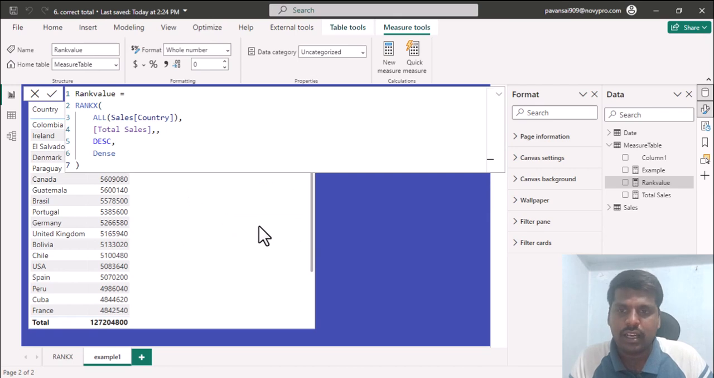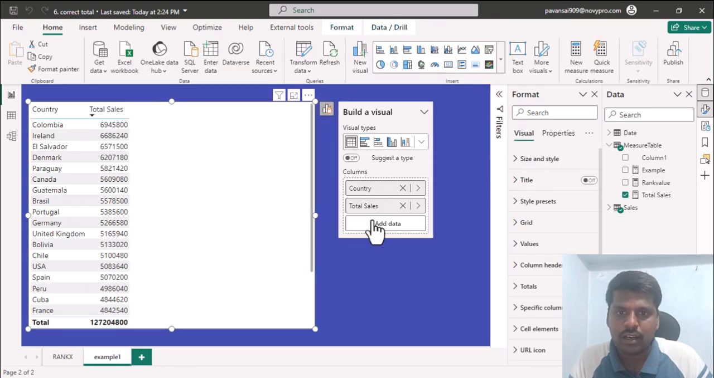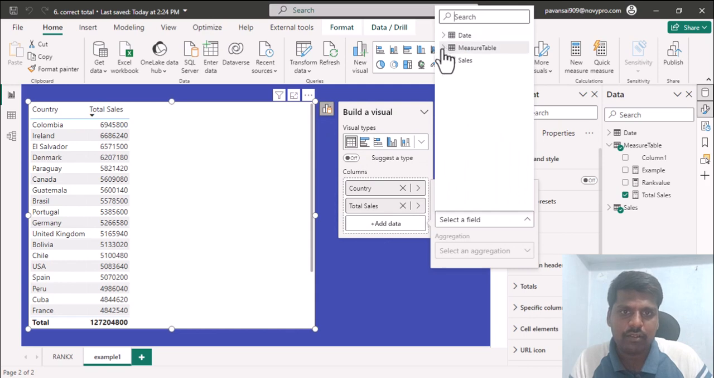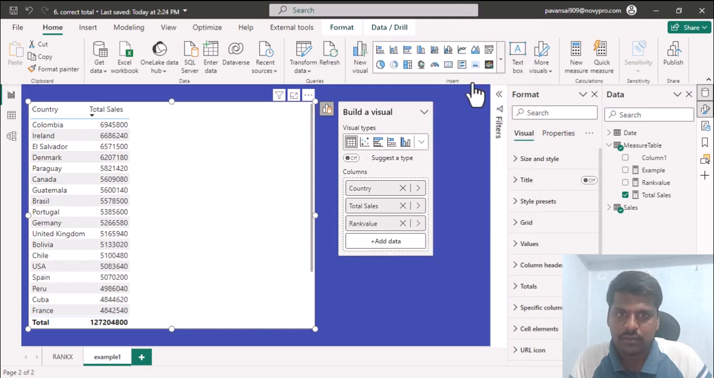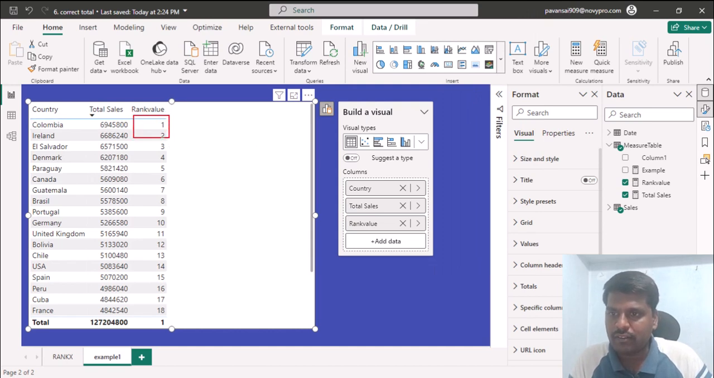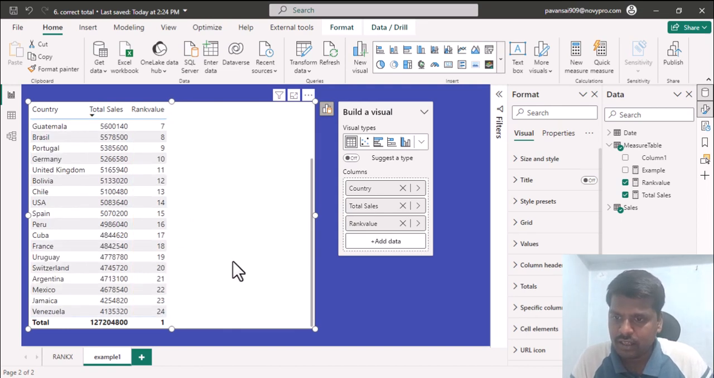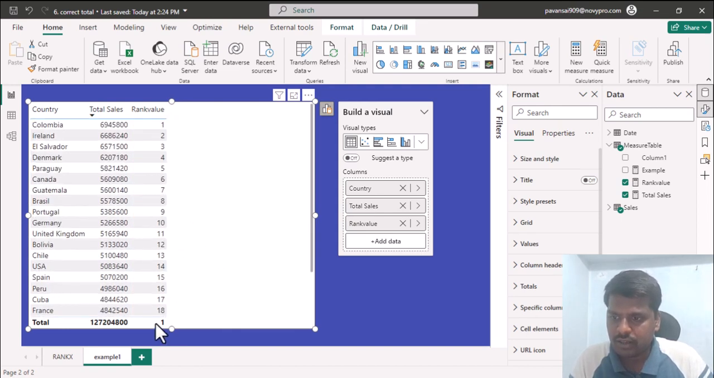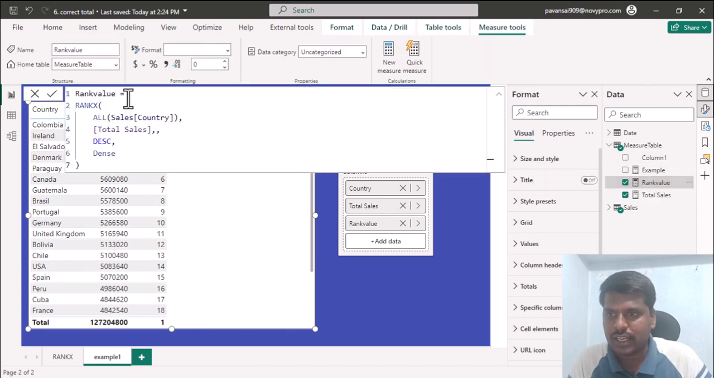Okay, let us bring it into the table. Here I'll add the rank value measure which is created, and here you could see our rank values in descending order, we are getting it correctly from 1 till 24. But here you could see that in rank by default it is number 1. So instead of ranks, suppose that I want to get the top 5 sales, what I could do is I could use an IF condition using this RANKX function.